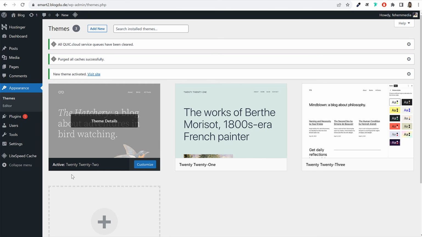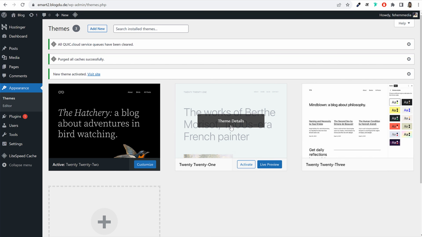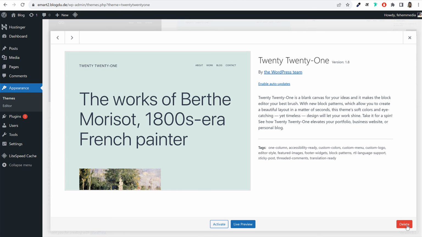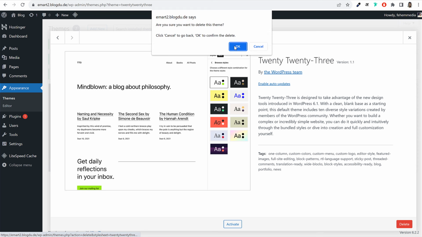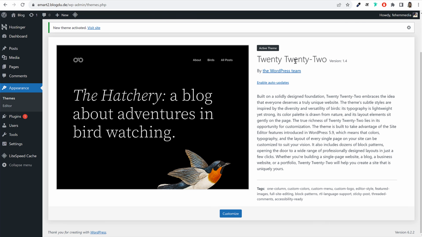Now we don't need these extra themes, so we'll do one thing. We'll select these and click on this delete button at the bottom right corner. Okay, so delete all the extra themes. Just make sure you have only one theme installed and activated. We don't want to use this 2022 or 2023 theme. We'll be using some other theme to create this e-commerce website.